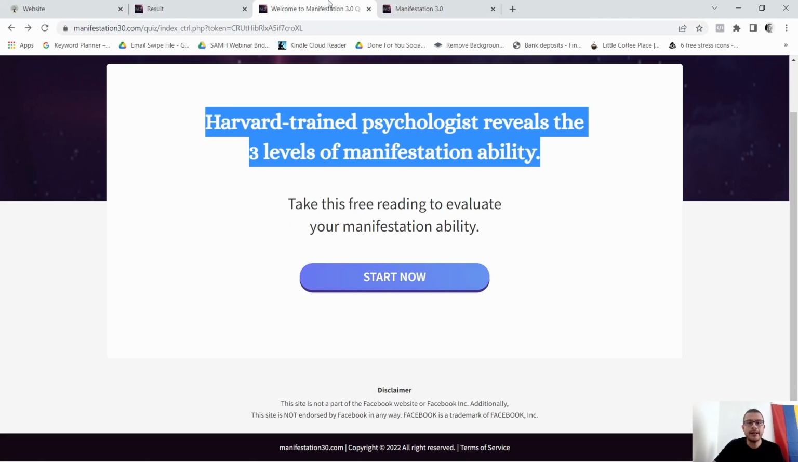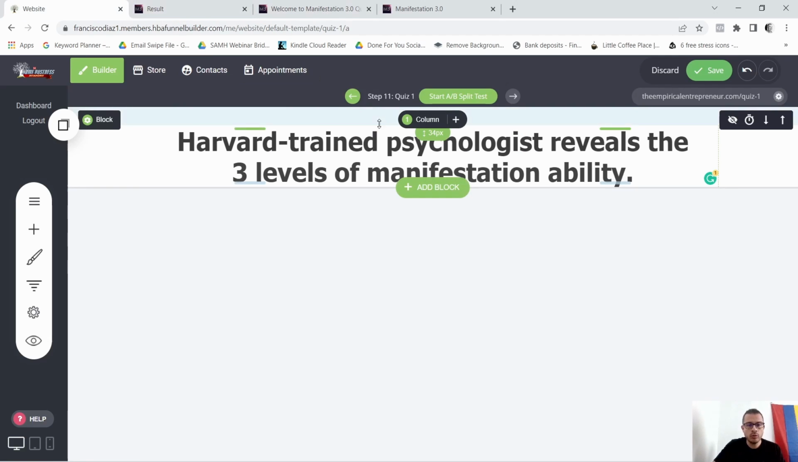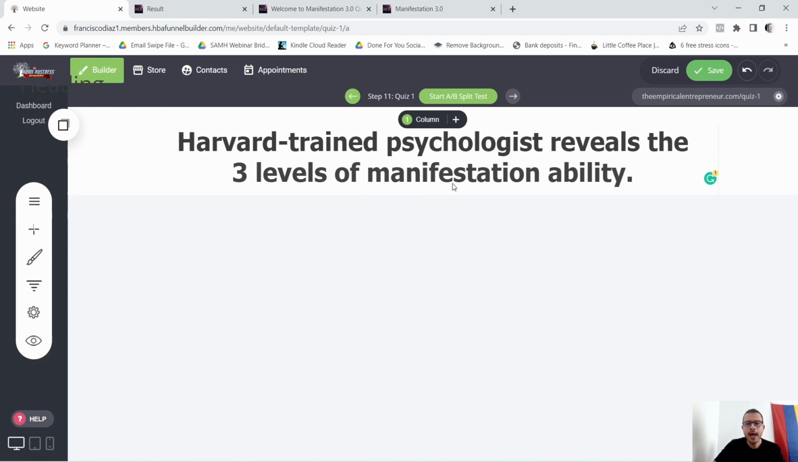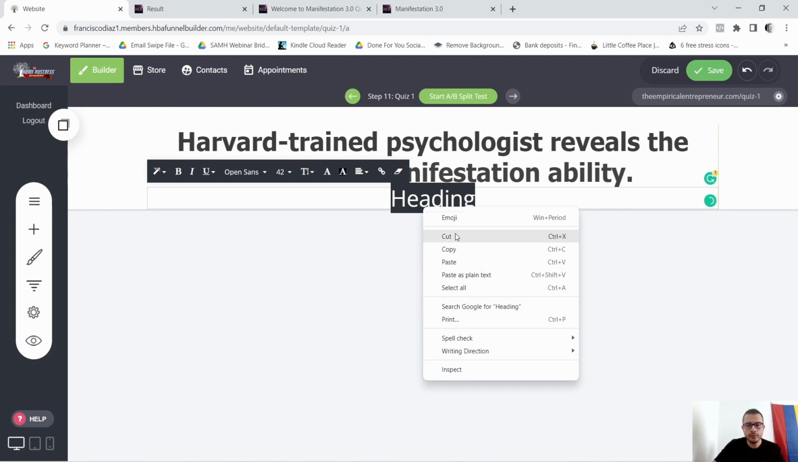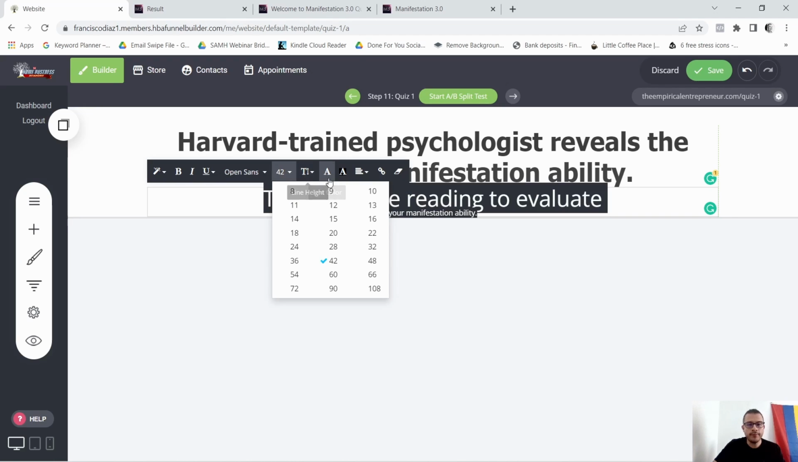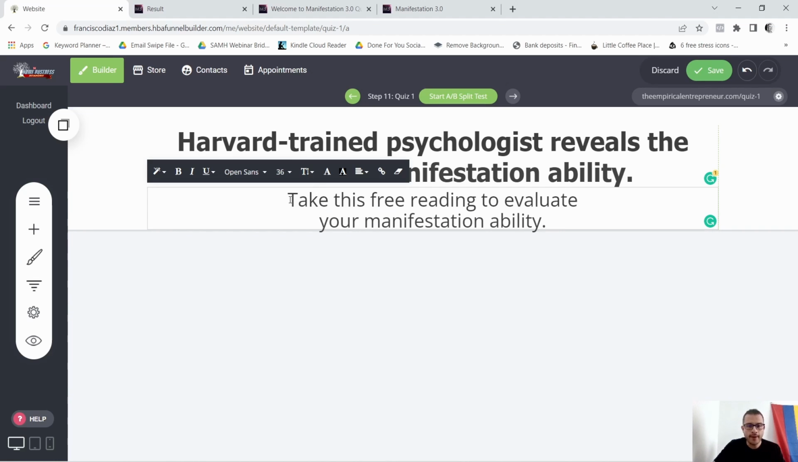Now we're going to copy the second headline, which is take this free reading to evaluate your manifestation ability. So we copy this, come back to our quiz, again our widgets, and we're going to drag this heading widget again. Now we want to center it, and we want to paste this in here. For some reason this doesn't center or change the font size, but it's okay. So what I want to do is highlight all of it, and I want this to actually be 36. That would work fine for me.